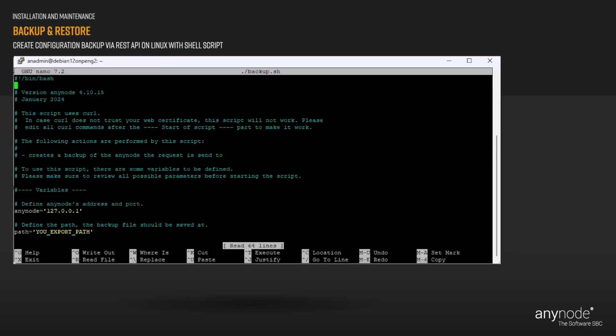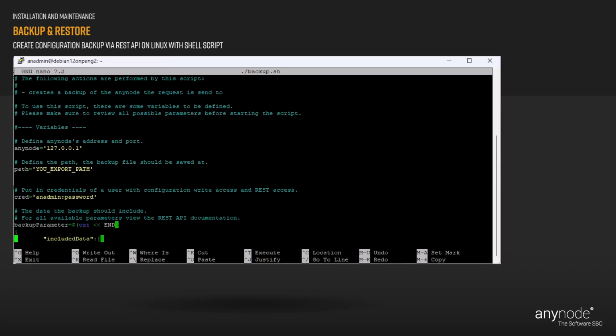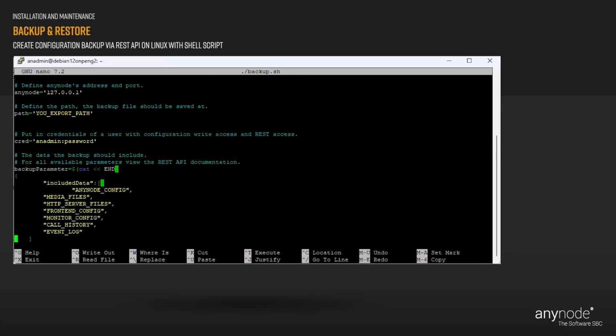Navigate to anynode equals 127.0.0.1 and enter the address and port of the anynode frontend. In our example, this is 172.18.0.149:443. Navigate to path equals and specify the path where the backup file should be saved. In our example, we use the ./ command to execute a program or script in the current directory. Navigate to cred equals anadmin, password and enter the credentials of an anynode user with configuration write access and REST access.